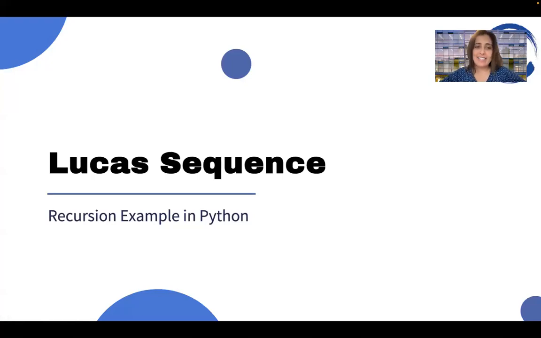Hi, everyone. This next example that we're going to see for recursion in Python is Lucas sequence. Now, if you've already done Fibonacci, this is going to be pretty simple for you because this is a sequence that's very similar to Fibonacci, at least in terms of the implementation. The only thing that's different is that the starting numbers are 2 and 1 and not 0 and 1.